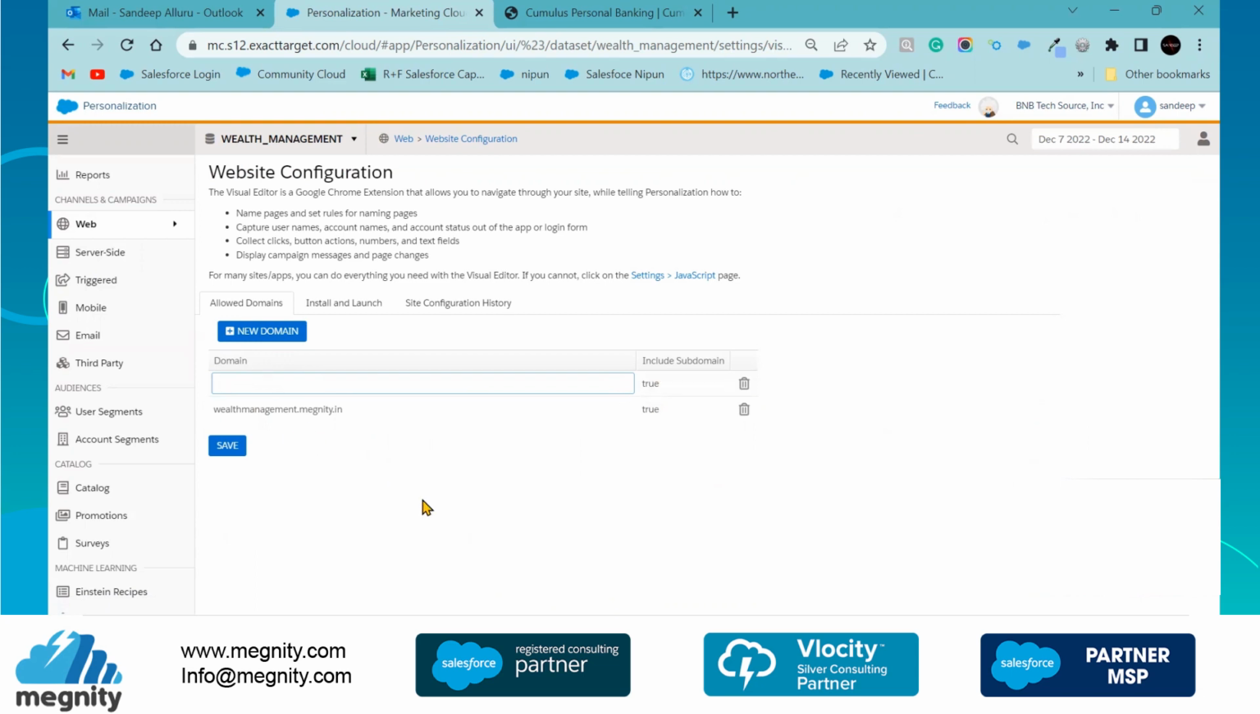One condition here is you need not enter the HTTPS, bytecode, or slashes in the domain URL. It should be plain, as you could see below, wealthmanagement.magneti.in. So in this way, you need to create a new domain and click on save.